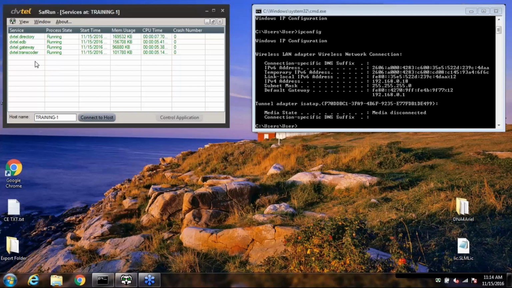So you can see this is not a full-blown setup. I haven't even updated the branding yet, right? This is still our old DVTEL branding because all I'm running are server services on this machine at the moment. And as you can see, its IP address right here is 192.168.0.18. So I did want to show that first.